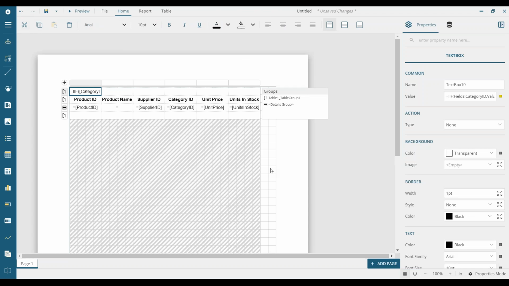So that wraps up my portion of the demo, showing you guys how to create a simple tabular report in the ActiveReportsJS designer. I'm going to hand it off to Troy to see if he wants me to cover anything else with the designer.